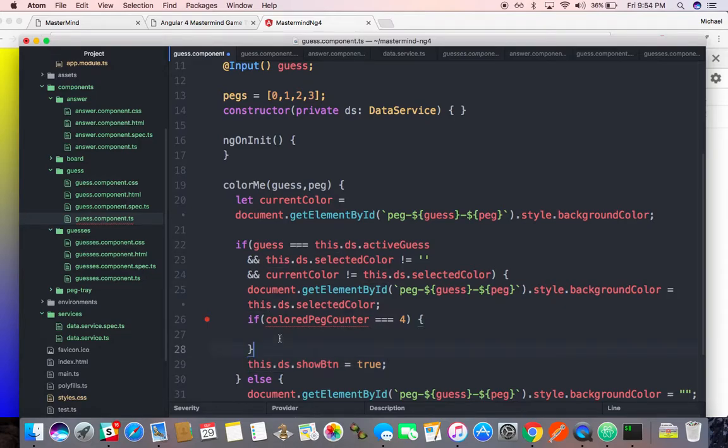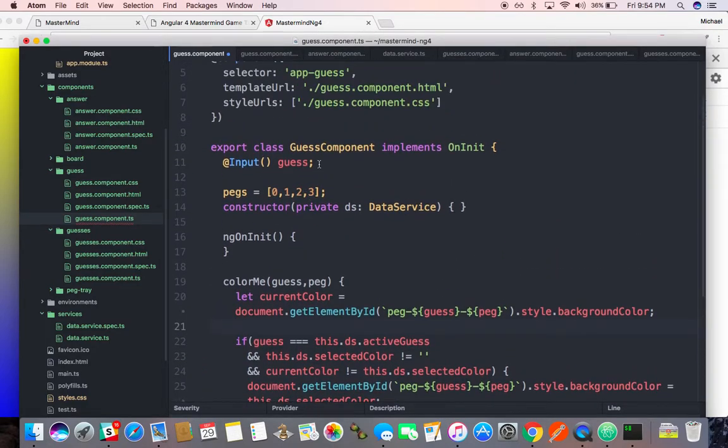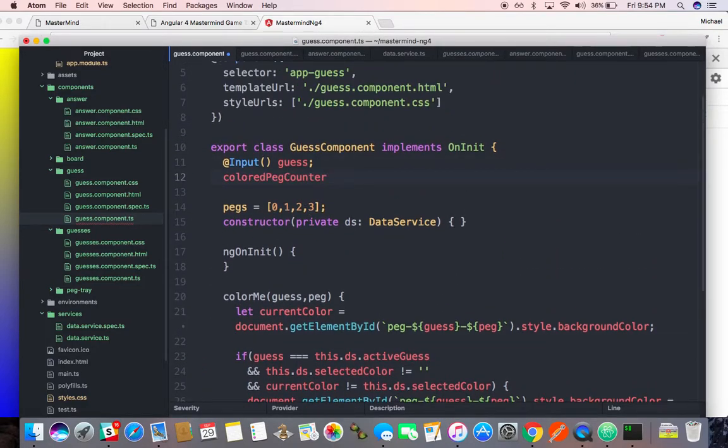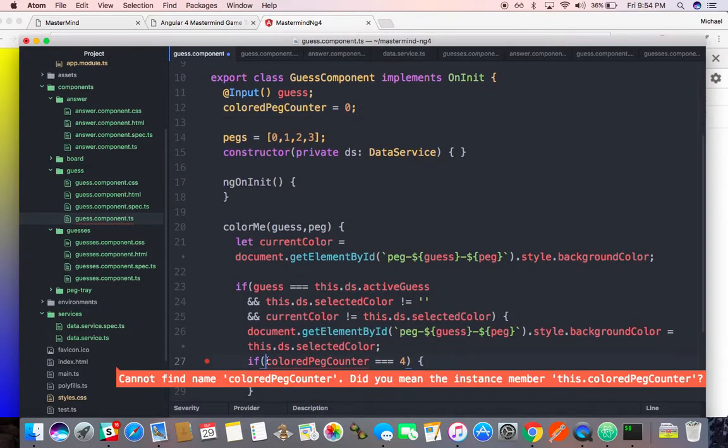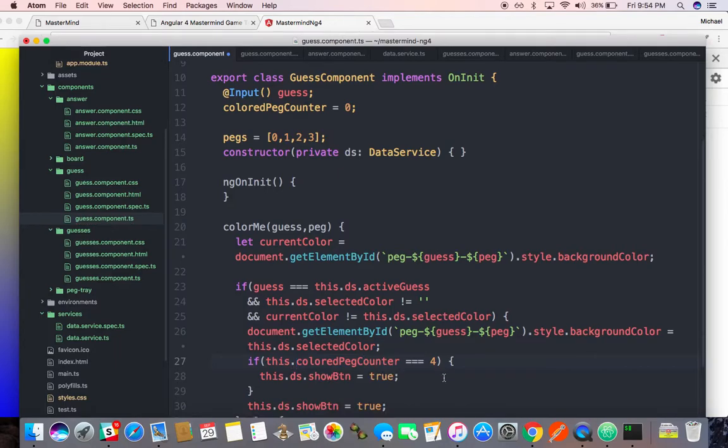Command C, Command V. So you're probably thinking there is no such thing as a colored peg counter, and that's a very good point. So I'm going to Command C, and I'm going to say, not inside of this, but inside of this, the colored peg counter equals 0. Okay, it equals 0. Now I have to refer to it as this dot colored peg counter equals 4.